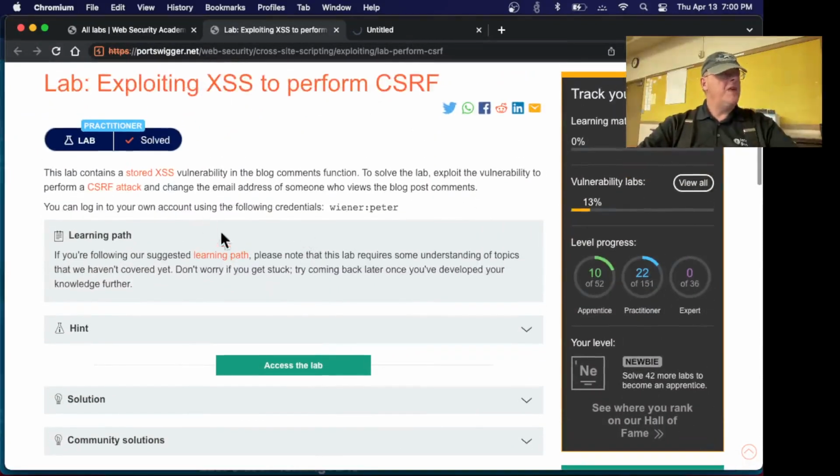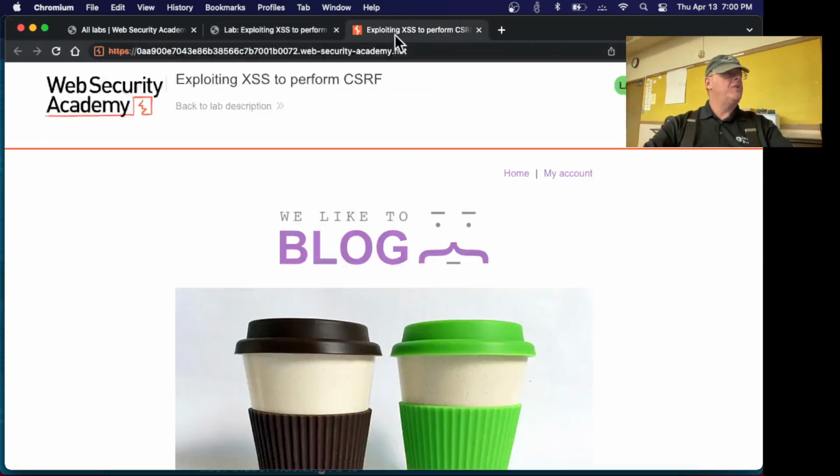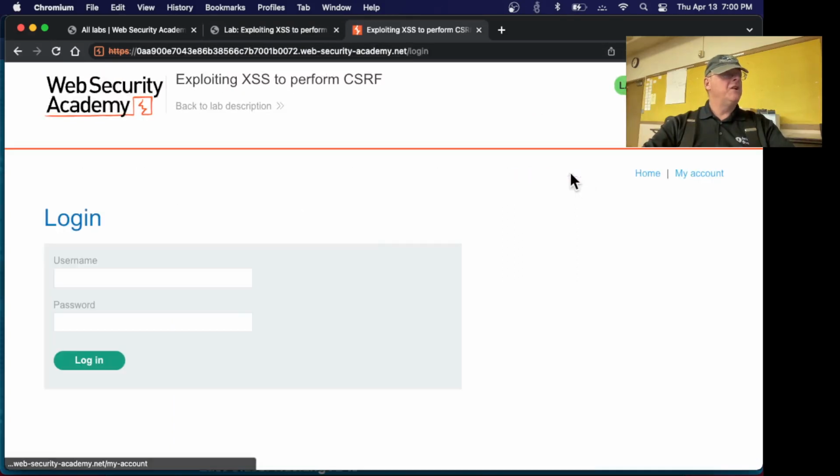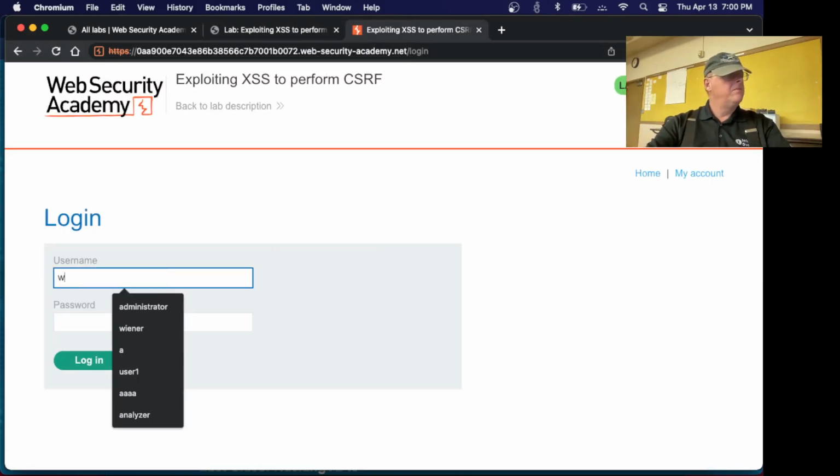All right, so this has a stored cross-site scripting vulnerability in the blog comments function. You can post a comment that contains script, and the script will run on another user's browser when they view it. So we're going to perform a CSRF attack to change the email address of another user. And we have an account to log in, Wiener Peter. So let's do that. We go to My Account and log in as Wiener Peter.